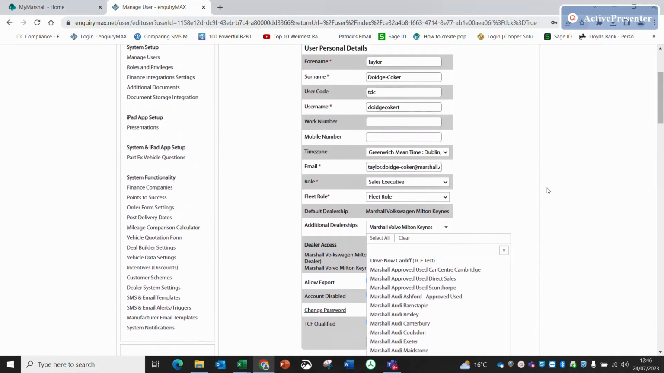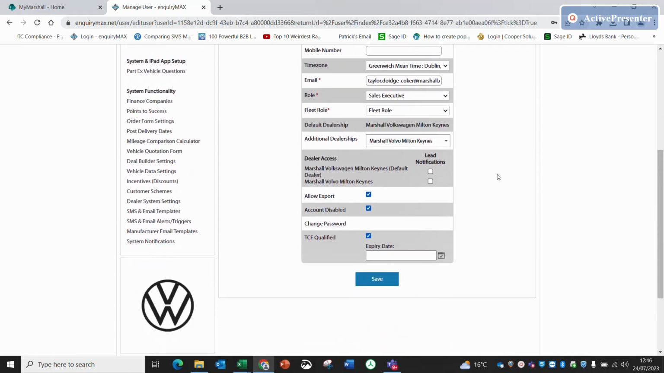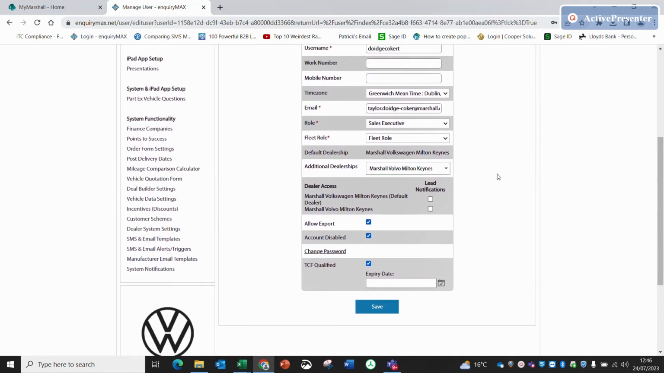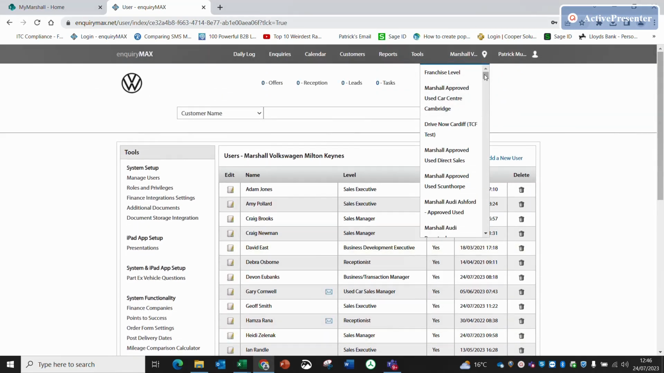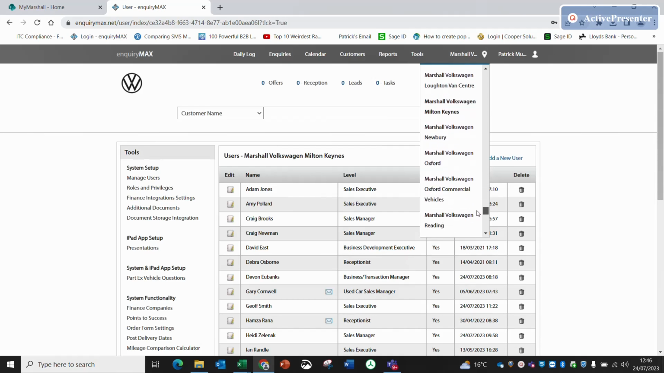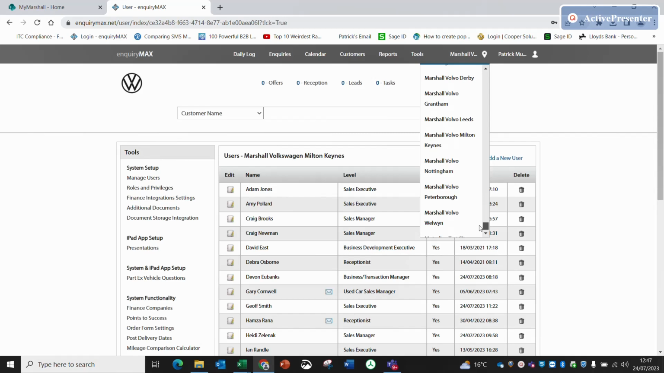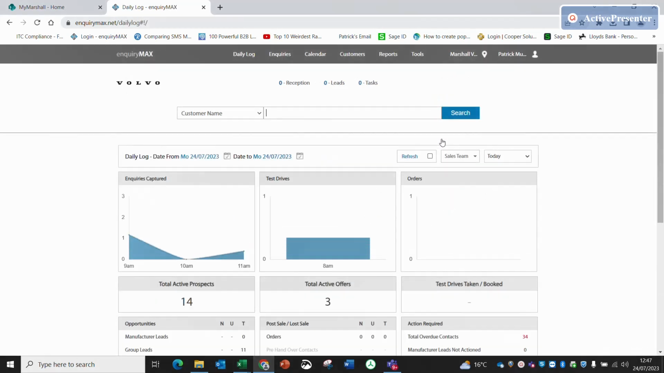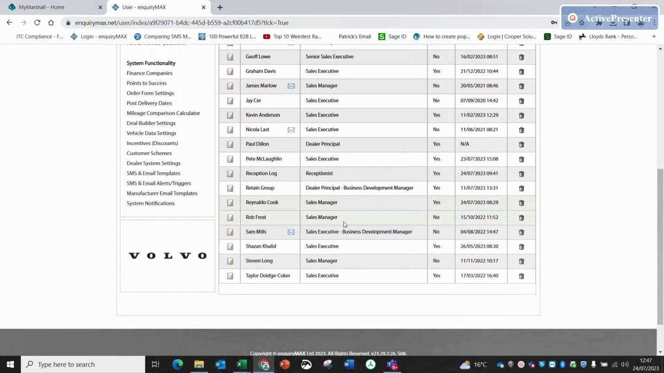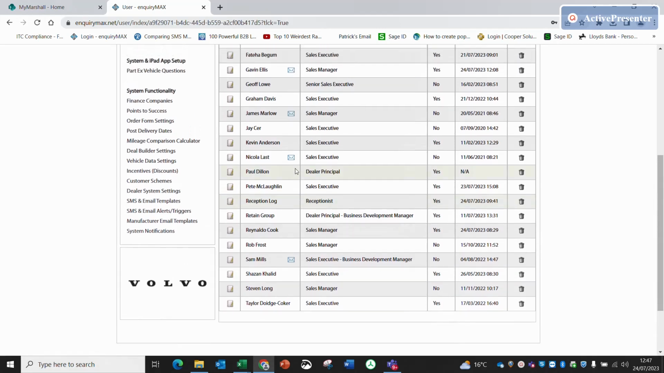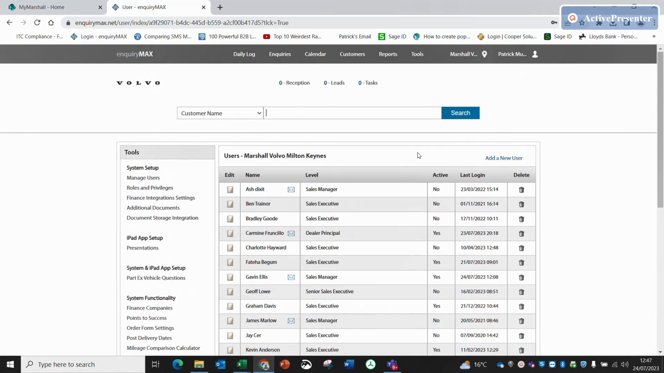So really the Volvo dealership should have cleared that sales executive out when they moved over. So what we're going to do is I'm just going to activate that sales executive. You won't be able to do this, you'll have to contact Volvo in this example. I just want to show you the principle of what I'm talking about. So let's see if we can find Volvo Milton Keynes. There they are, Volvo Milton Keynes. Give it a little click, go to Tools, go to Manage Users, and hopefully that Taylor should be in the list. There he is.